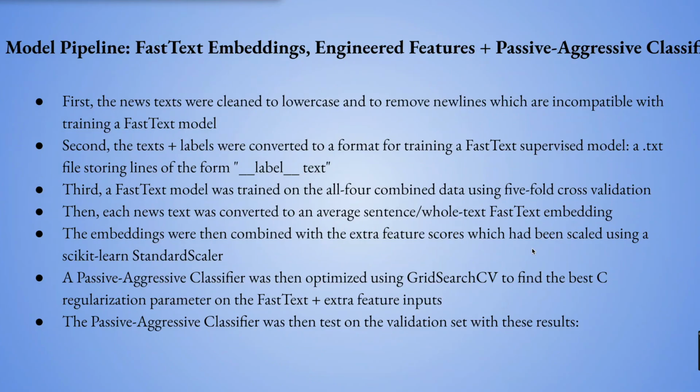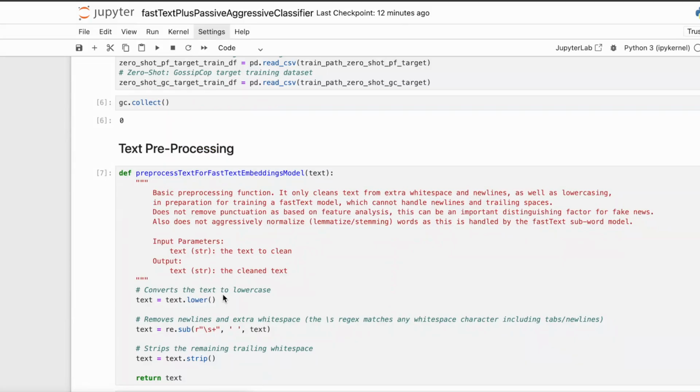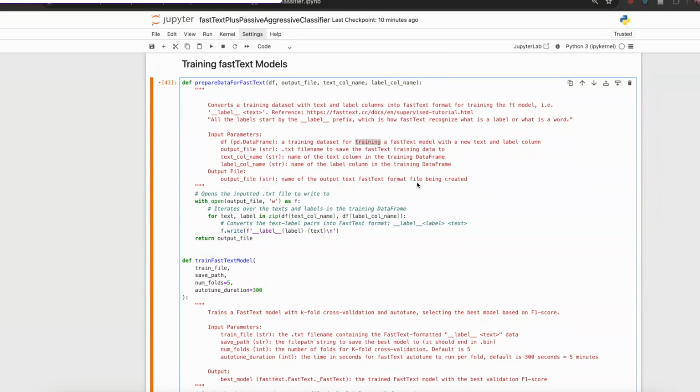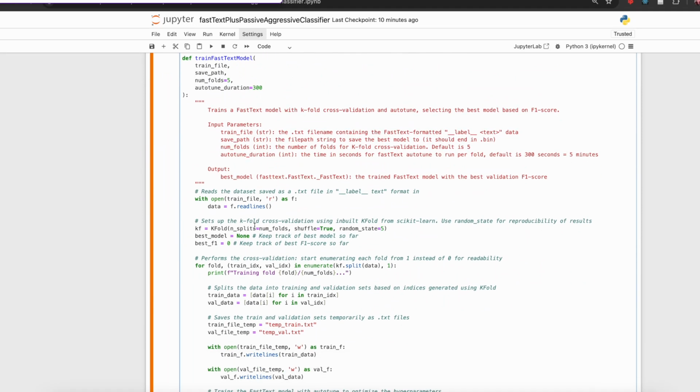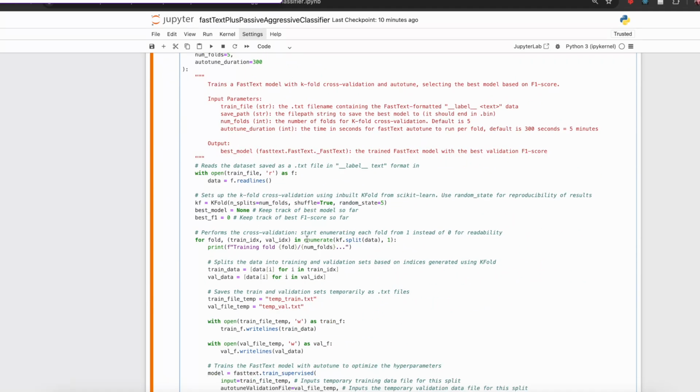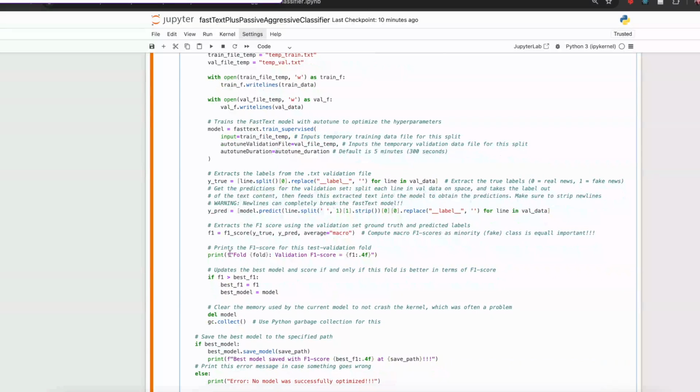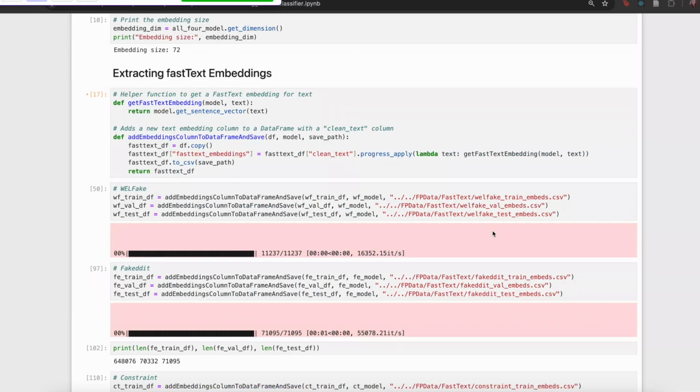This is an outline of how the best performing model on the combined dataset was constructed and trained. The news texts were pre-processed using this function. The text and labels were then pre-processed into FastText format with this function, and then a FastText model was trained on this dataset using five-fold cross-validation and F1 score as the objective function, and using the inbuilt auto-tune hyperparameter optimization functionality. This model was then used to extract FastText embeddings from each news text.